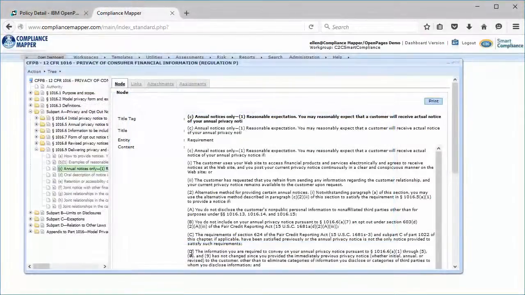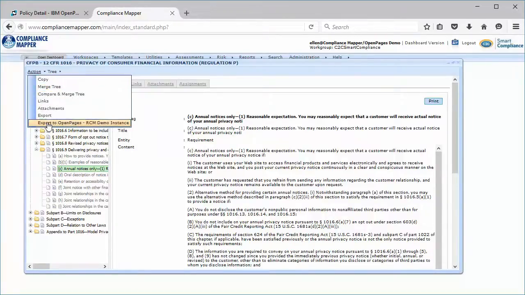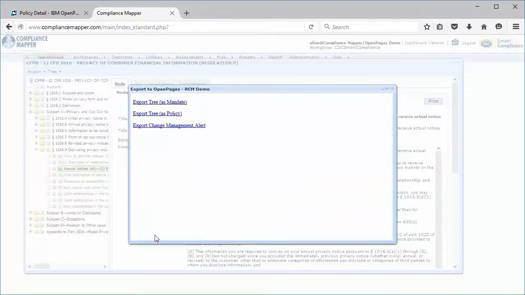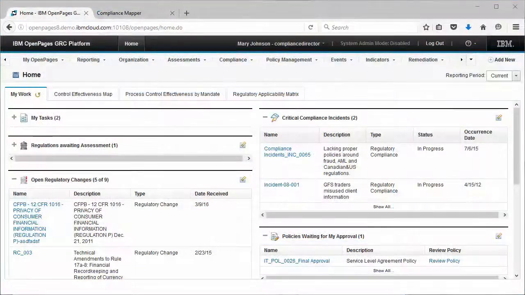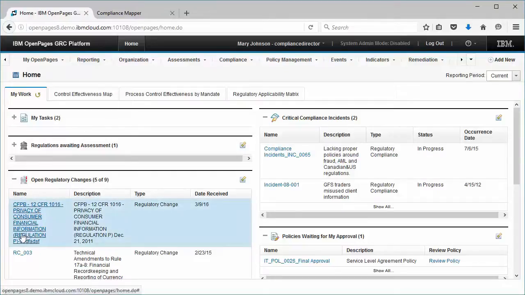Let's look at how Compliance Mapper can send an alert and update for Regulation P to OpenPages. The export process is simple, just click on the Export button. After the export is complete, we can look at the alert and update to Regulation P in OpenPages. The newly created regulatory change appears on the OpenPages homepage, which consolidates all of the user's current work tasks.